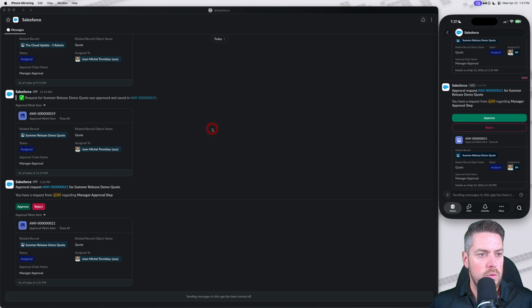So moving into Slack, I've got the desktop app on the left. It does show me that I got a notification here that my approval is requested. I can approve or reject. It's going to prompt me for comments if I do this. It does show me the related record. That's my demo quote that we were working on.